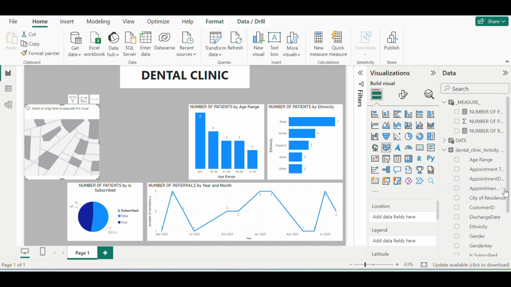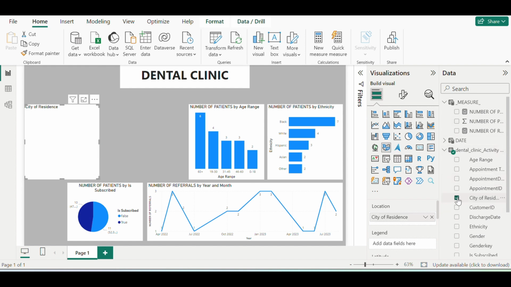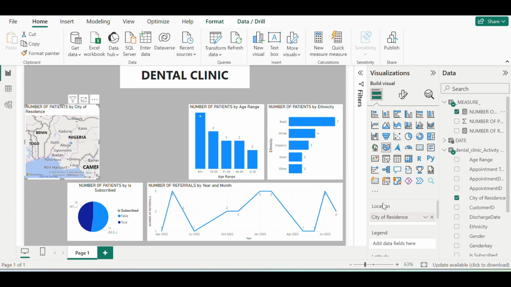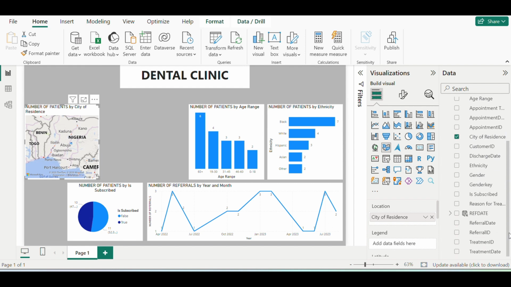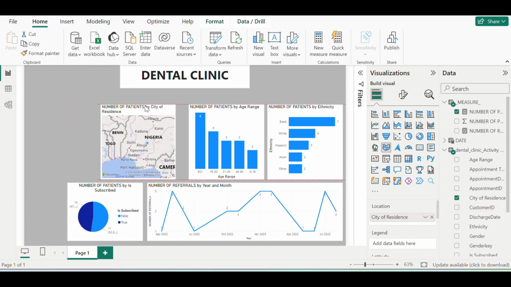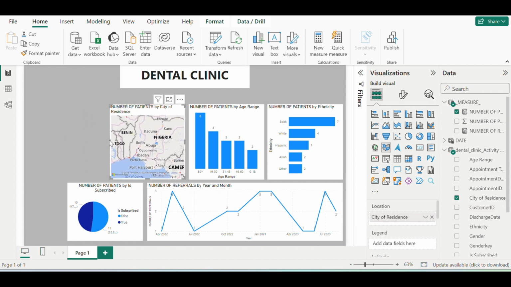on the city of residence and the number of people. We'll just draw it out. This is a country, Nigeria, and different states, different cities in Nigeria. So we're able to follow up on the people. Now you already have the two tips. That's where we have the number of patients and the location. So over here we have it.